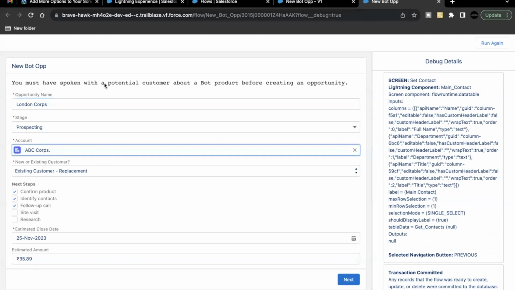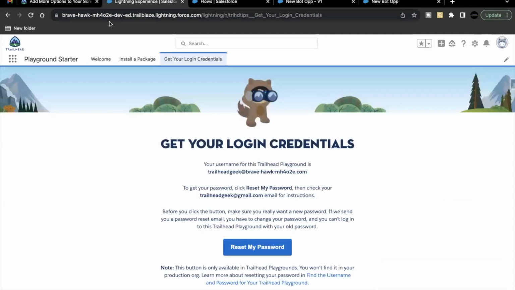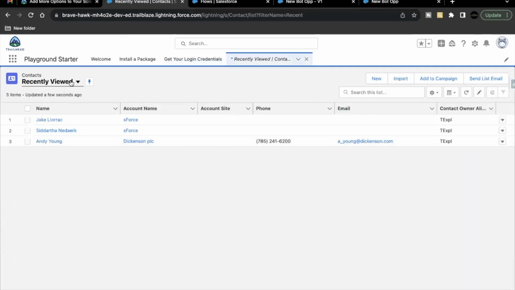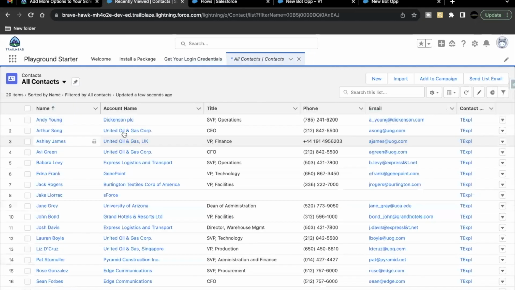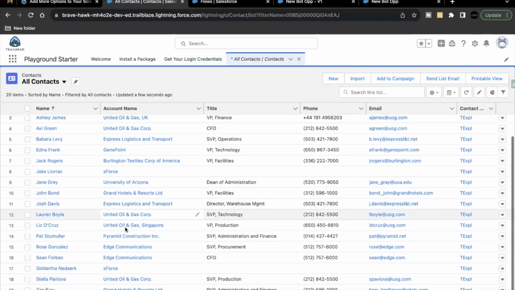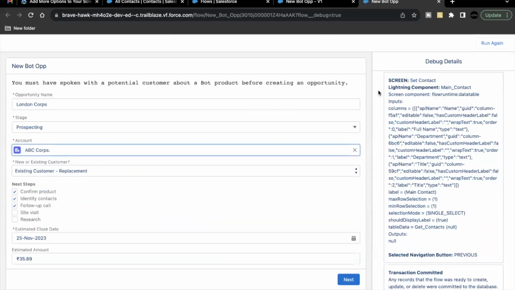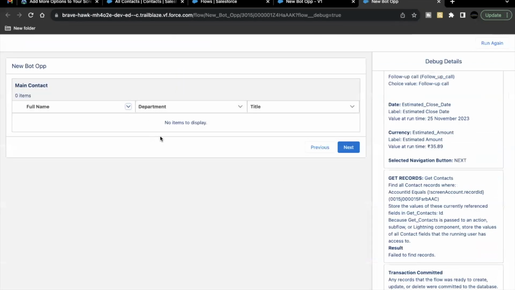So right now we do not have any contact which can be displayed on the data table where associated or related account is ABC Corps. You can check that as well. Go to your app launcher, search for contacts here. Go to all contacts. Now here you can see under the account name section or column, you see there are no contacts where the associated account is ABC Corps. That is why we are not getting any of the contact records here in this data table. So how we can get the records here?